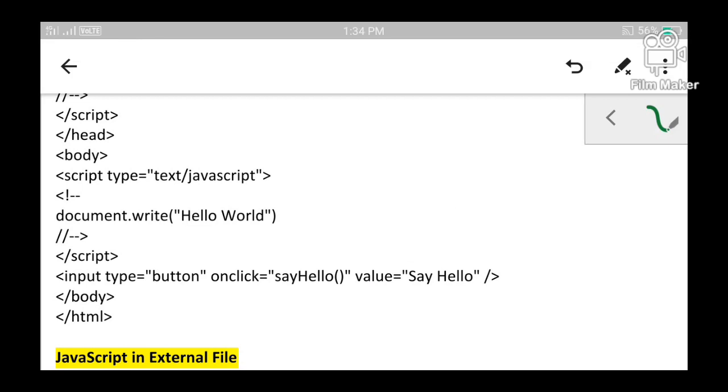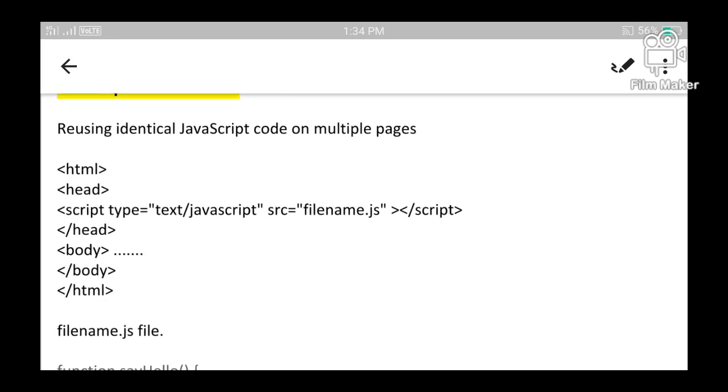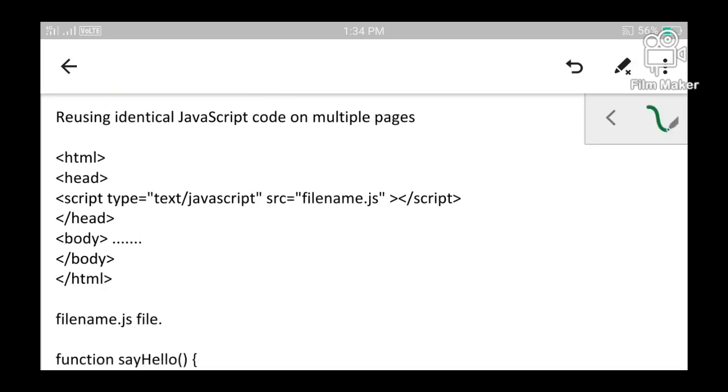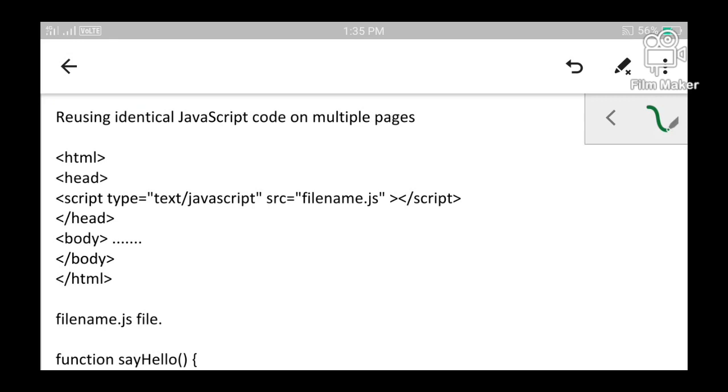Now comes the last category: how you can include JavaScript in an external file. Sometimes we may have certain code that is used repeatedly by many other programs. A particular code fragment which can be used repeatedly by many other programs, or a function which is used repeatedly at many different instances within the same program.